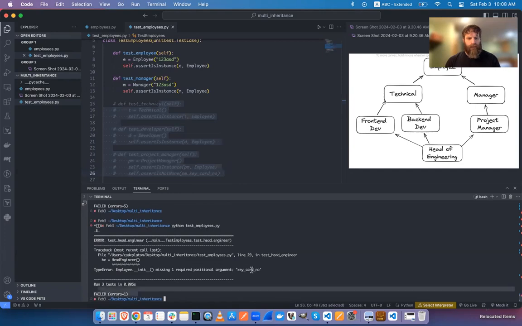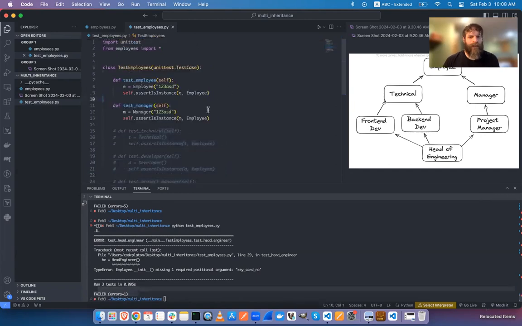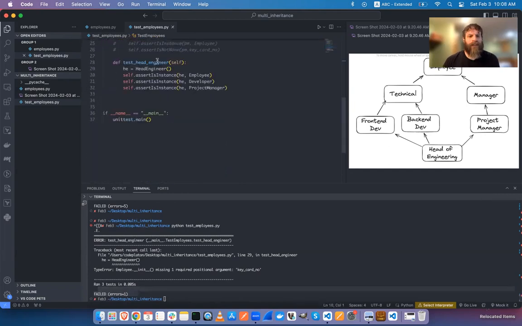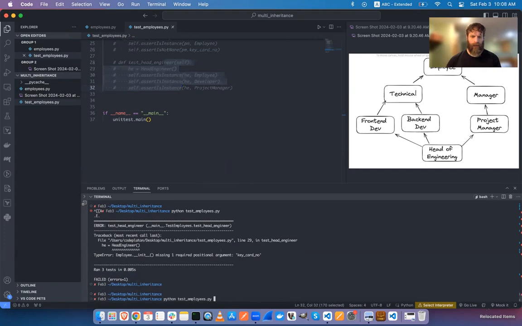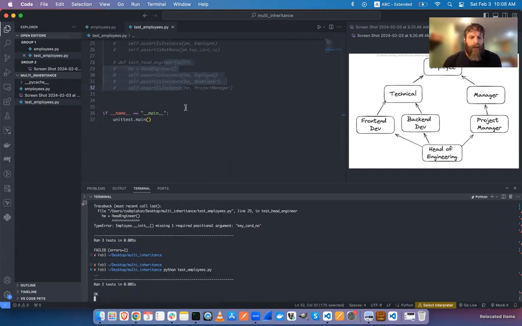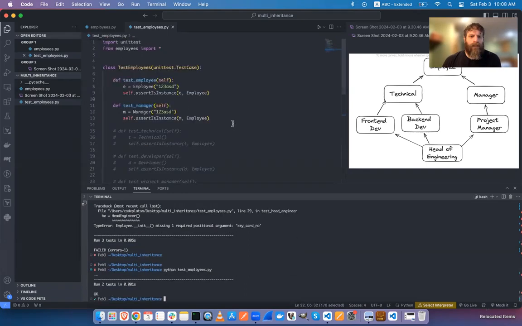Okay, so this test still fails. Why did it try to run 3 tests? Oh, okay. This. Okay. So this test does actually pass. And what do you think the value?